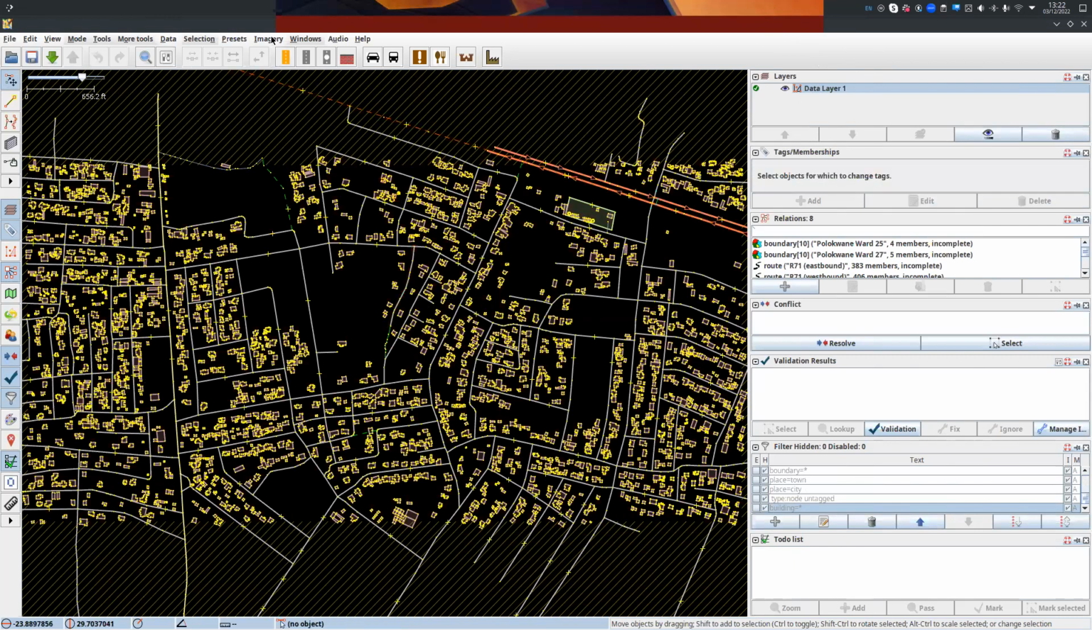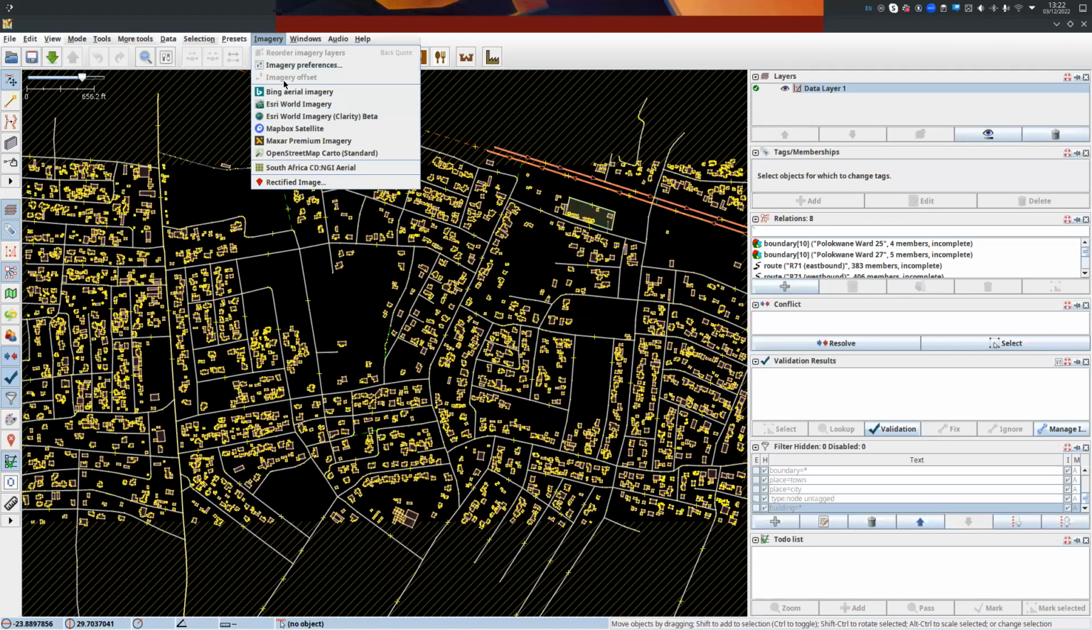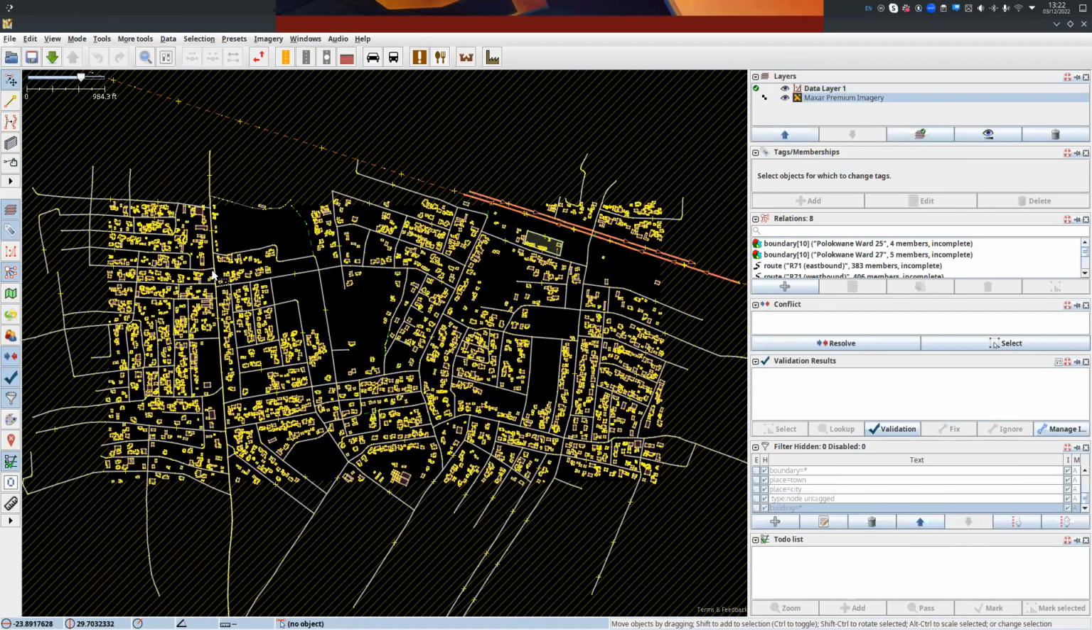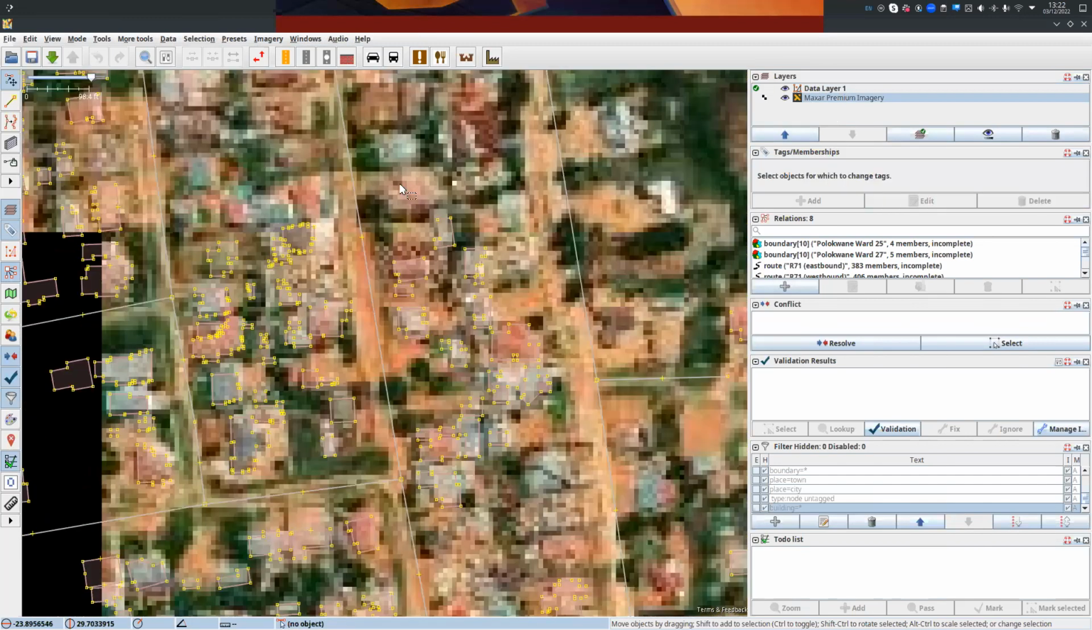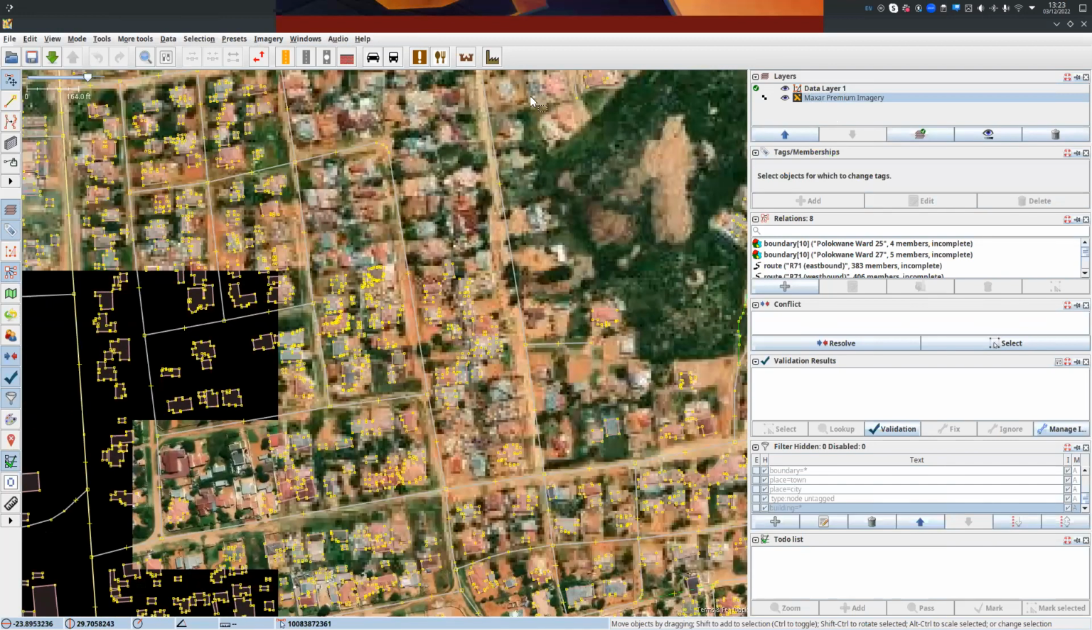The other layer that I can add is to go here to my imagery, and I can choose which imagery I want to use. So I may want to use, for example, Maxar imagery. If I load the Maxar imagery, you can see it here. It's loading, so I'll just give it a moment to load. So I can now see my data layers. I have the data layer and then the imagery layer. These are the two different options.